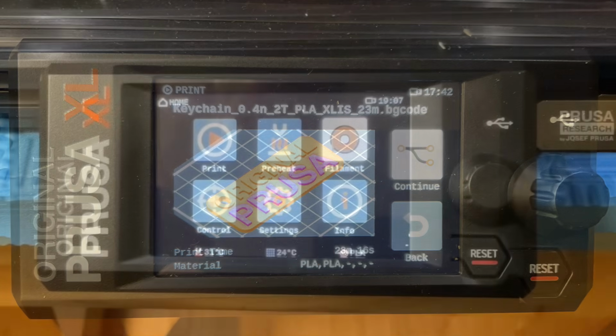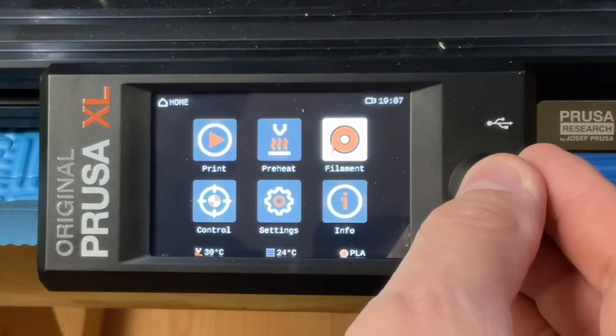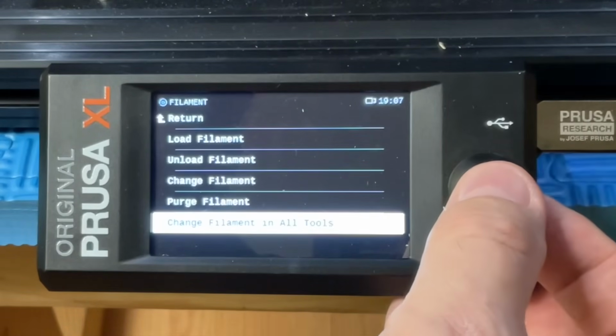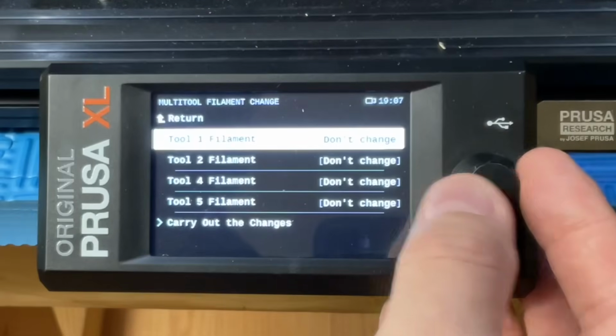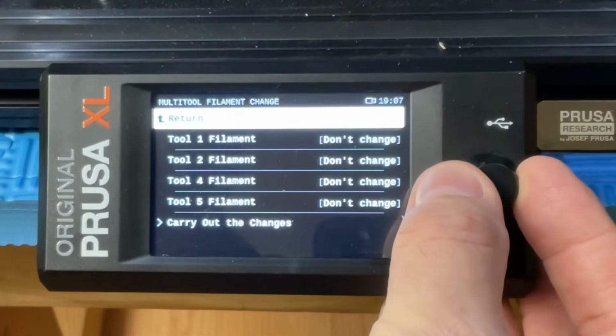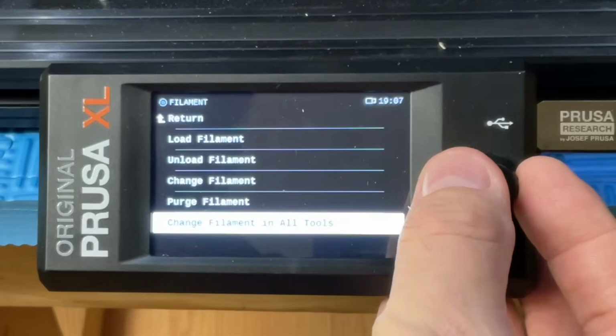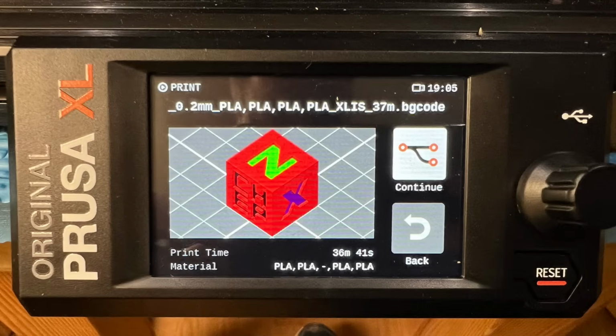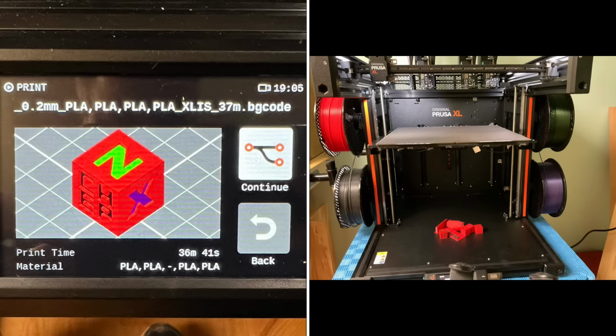Now, if I go to the main menu and I click on filament, nowhere in here does it give me the information. Like, it says change filament in all tools, and this just says change or don't change, but it really doesn't allow me to change the color. And there's a reason for that. It's because the colors are selected in the slicer and therefore in the G-code rather than in the machine. And so when I sliced a multicolored CHEP cube, it matched the spools that were on my printer because I set it that way in the slicer.